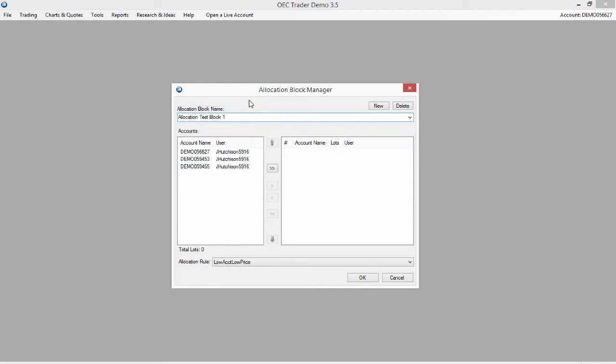That's just user preference. From the left-hand side here, we have the available accounts that we can add to this block. I can add them individually if I wanted to, and remove them individually as well. I could even add all of them using the multiple arrows, or remove all of them. What we're going to do here is just add all three of those accounts. So we have this block account here. We can even adjust the sequence, so the order in which those show up here. If I wanted to move one up or one down for any particular reason, you can do that within the Allocation Block Manager.